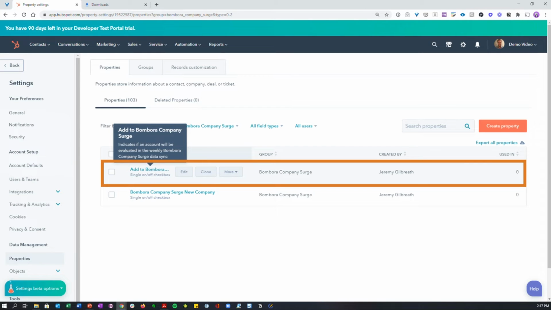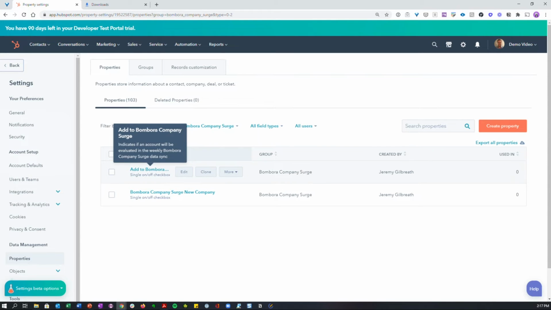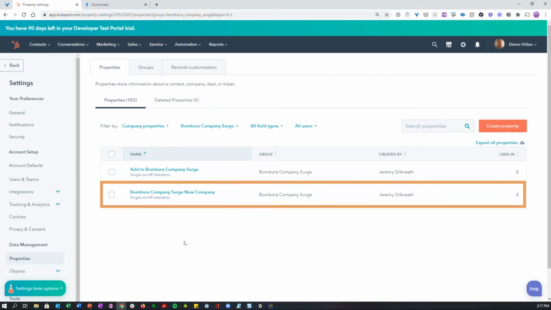The Bombora Company Surge New Company property is specific to the net new functionality of a HubSpot integration. When net new records get created by the integration that didn't already exist in your HubSpot instance, these are indicated through this property.